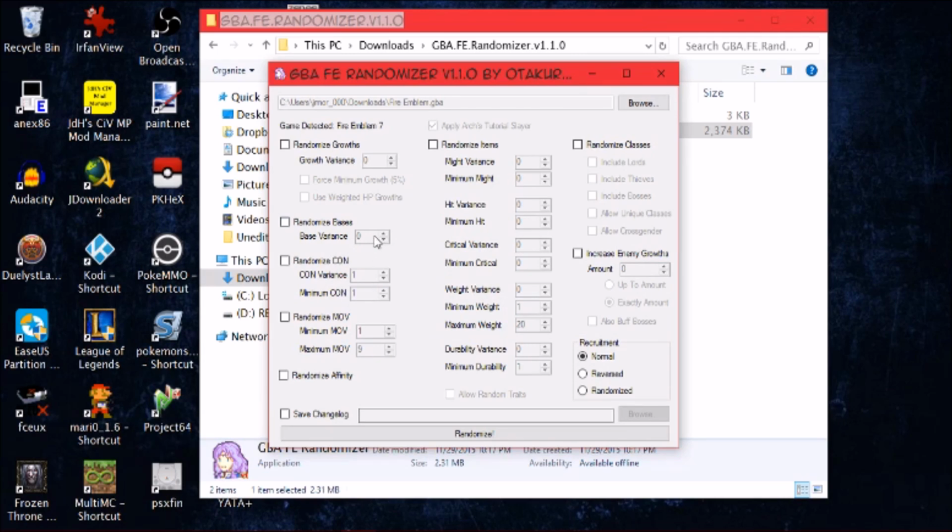However, I would not recommend doing this because I've randomized bases before and had a run where the first chapter on Fire Emblem 7 was unbeatable because Lyn's stats were so low in everything but luck that she literally couldn't even do damage to the boss.